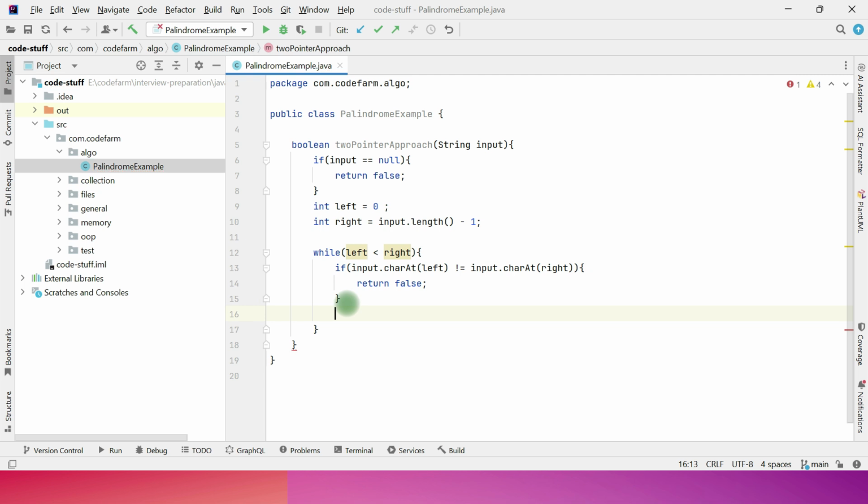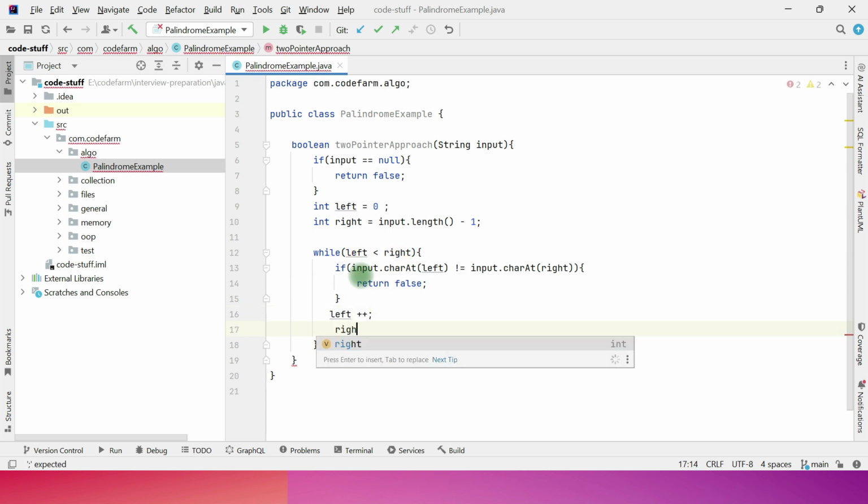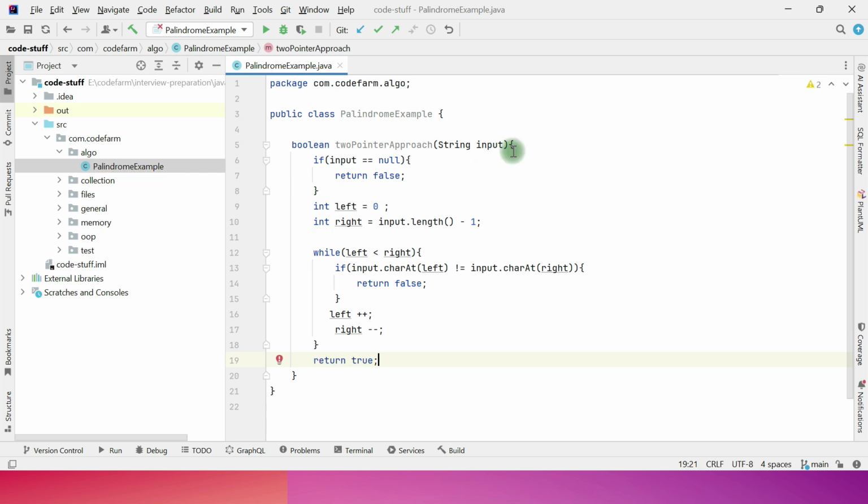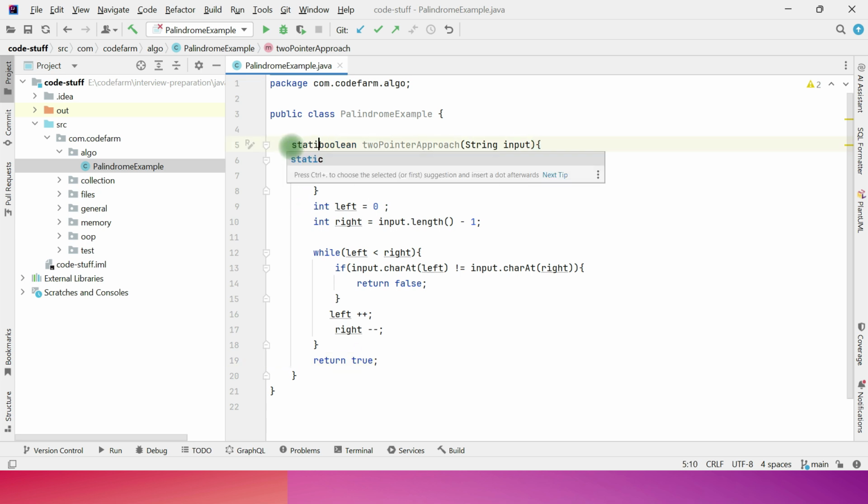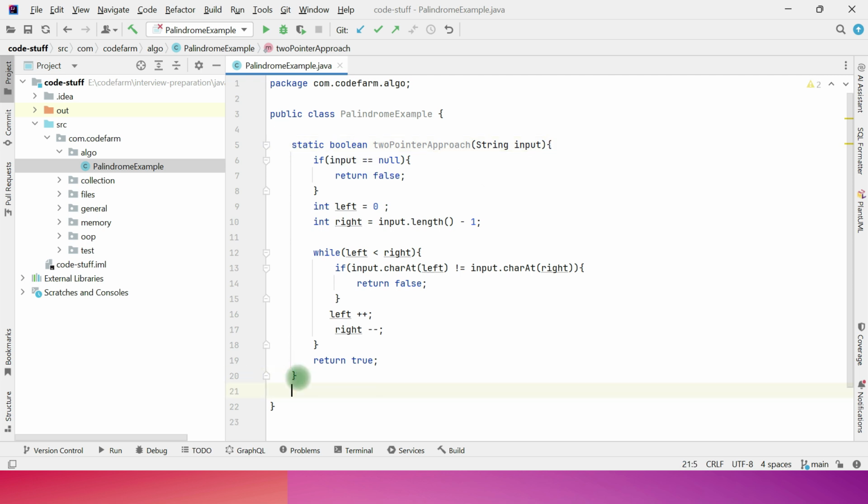If this is coming out of this one, the comparison part is done, correct? So now we have to change the pointers. We will do left plus plus, and right minus minus. This will make sure that it is incrementing and decrementing. And if we come out of this loop, that means all the characters are equal, whatever comparison we needed. So this turns out to be true. Just make this static so that we can call this from the main method.